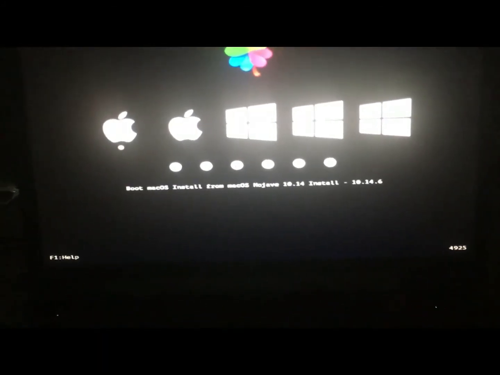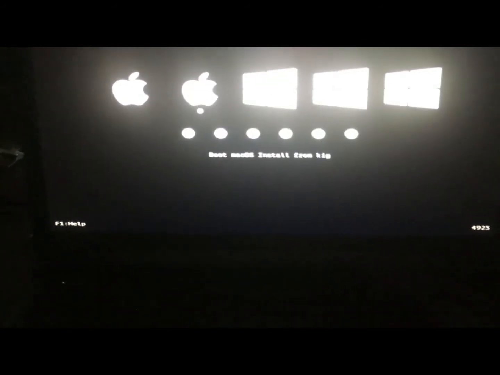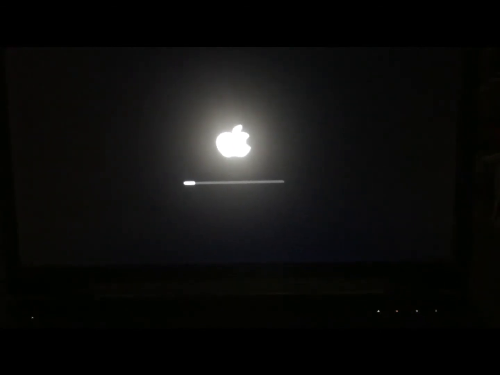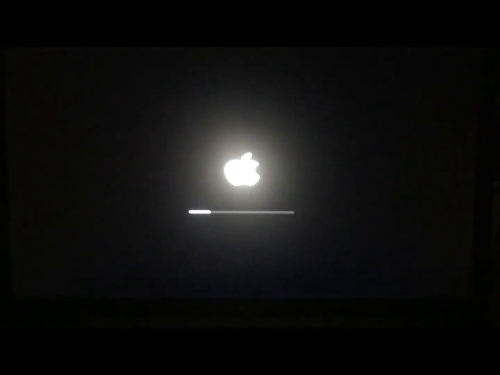As you can see now, there are already two options. Before there was only one option that says boot from macOS, but now there are two options. This one now says boot macOS install from KIG. Guys, are you seeing it now? Go to this option that says boot macOS install from KIG. Yours may be anything you name your partition, then hit enter, guys. Then you wait. It's going to load like before.